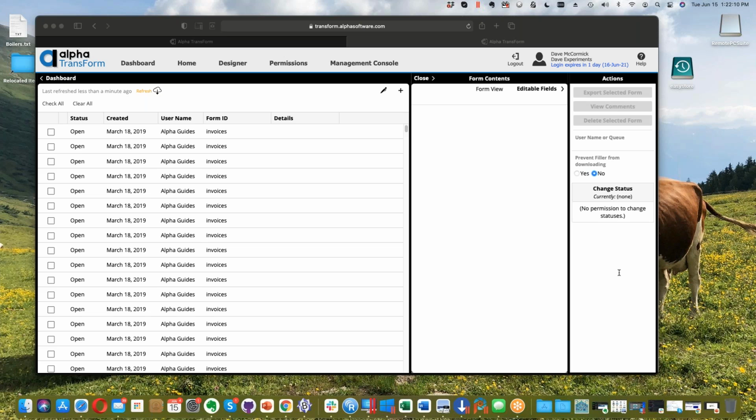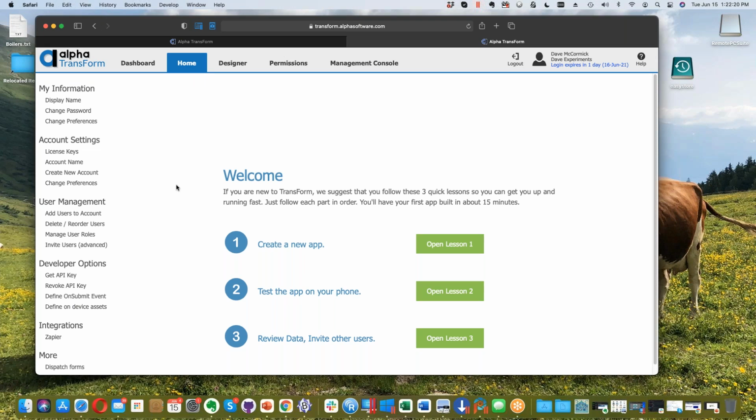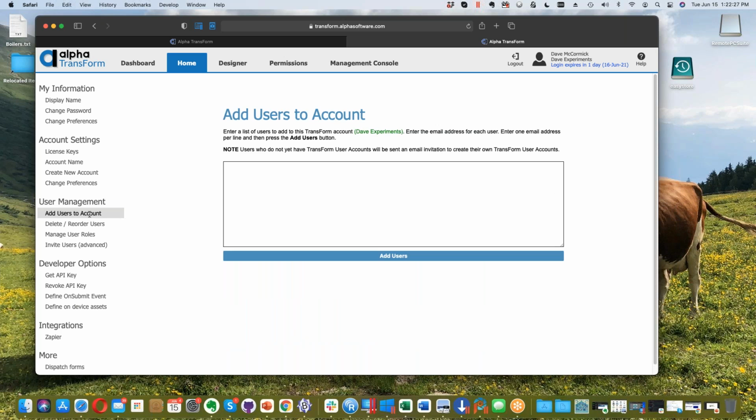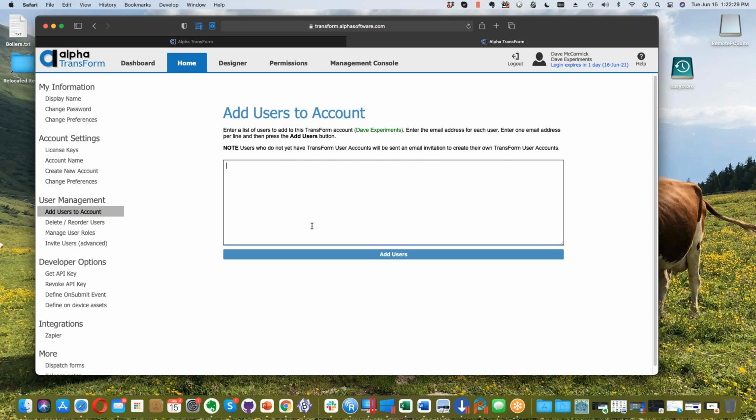Can you show how to add users to an account? I can do that, absolutely. Let's go back, starting at the bottom here. So I'm going to go to the Home tab. That's where you do that. And let's say I'm going to add a user to my account. Right here under User Management, I'll just say Add User to Account. And then the only thing I have to do is type in that person's email address.